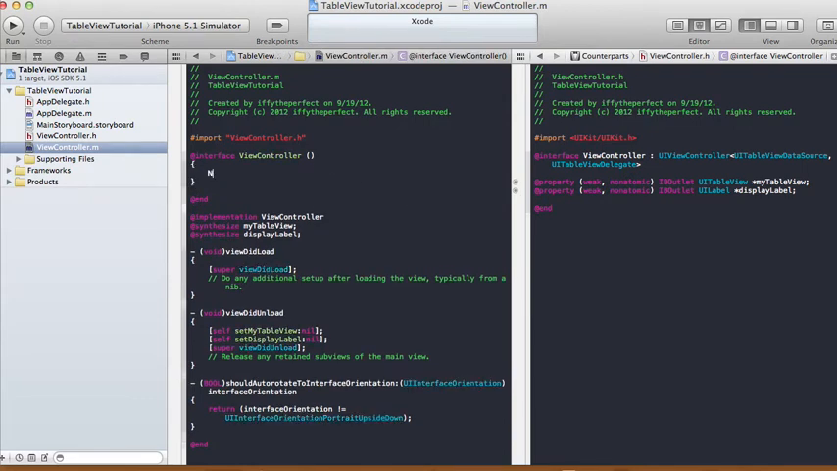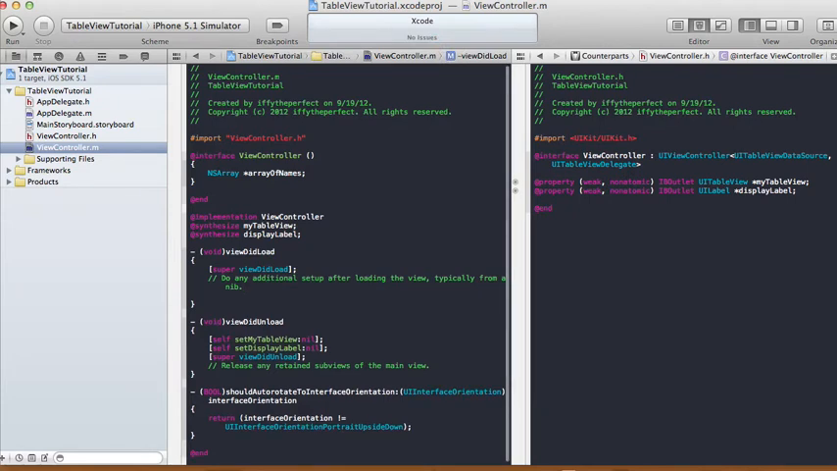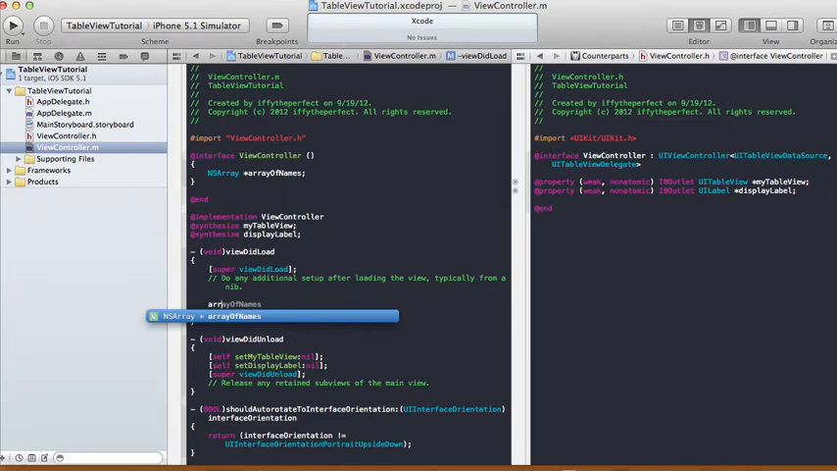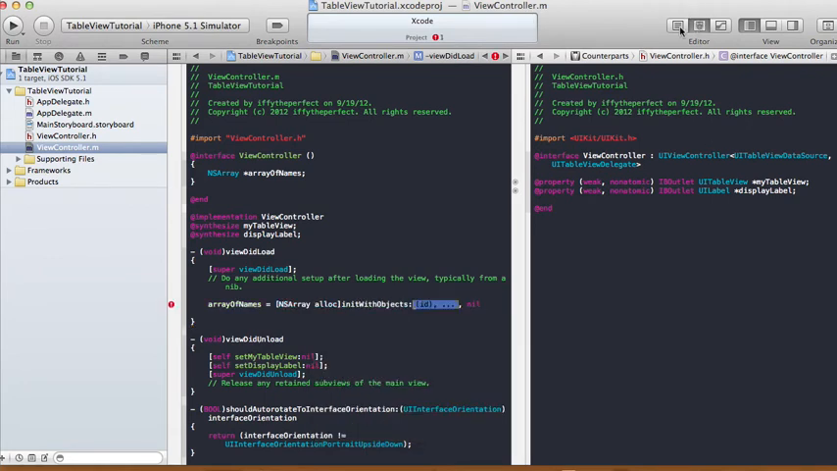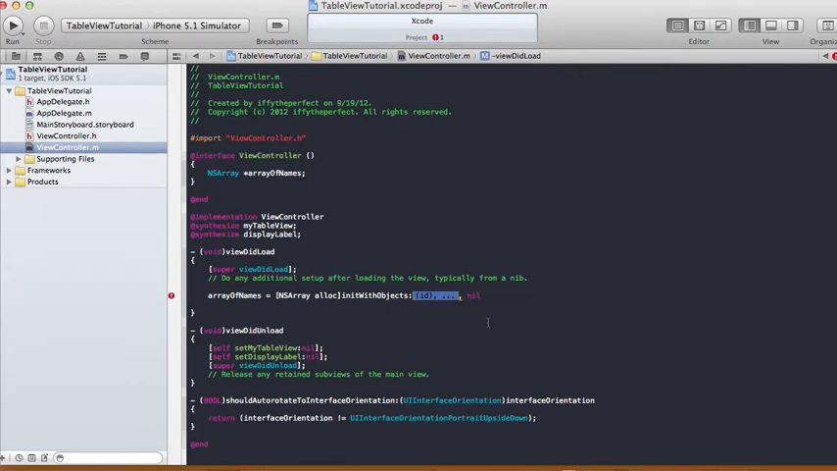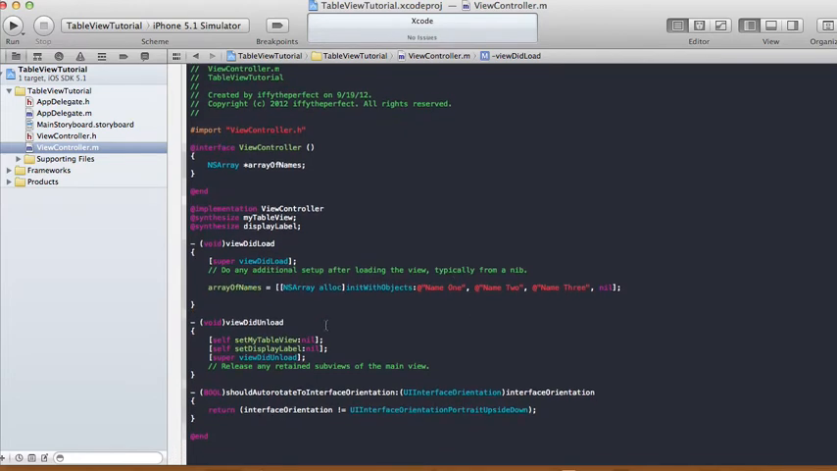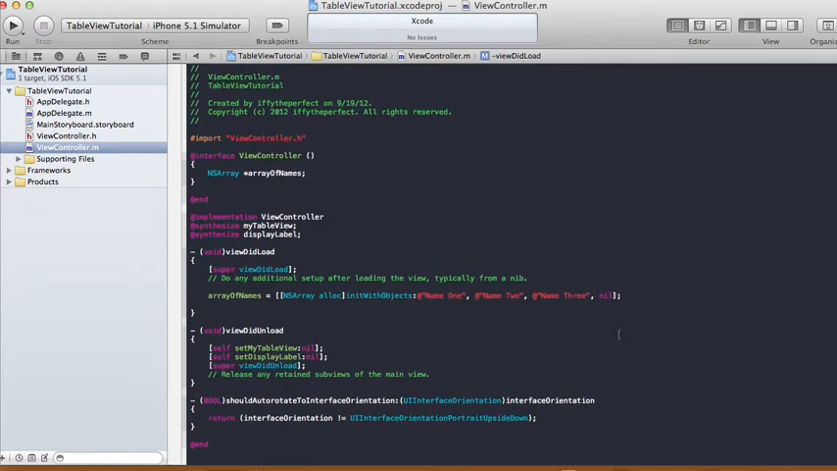I'm going to have an array. Let's do NSArray and we'll call this one array of names. And we're going to initialize and instantiate our array here. So in the viewDidLoad method, array of names equals NSArray alloc initWithObjects. And let me get rid of the assistant editor to have a bigger screen. So here I'm gonna add some objects called name one, name two, and name three. Alright. So that initializes our array of items and it's instantiated with three items, name one, name two, and name three.